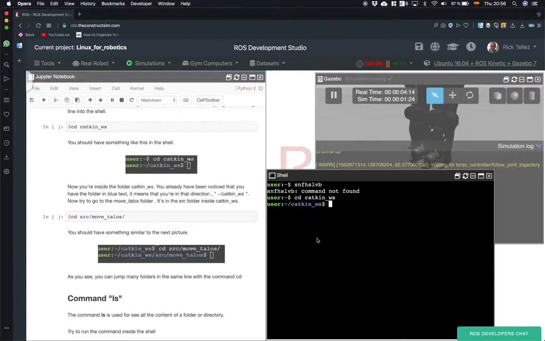But I can even move further. For example, I can move into, again, you follow with me, okay? You repeat these commands at home. Then it is cd, and then I'm going to type src/move Talos. Okay, so now what happened, as you can see, this has also changed, and you can see that the prompt has appended this and this.